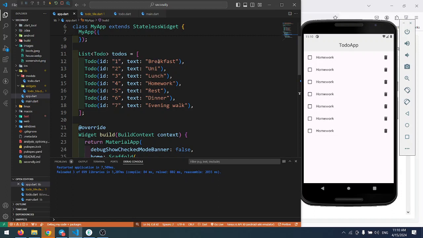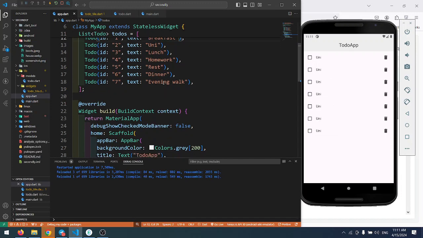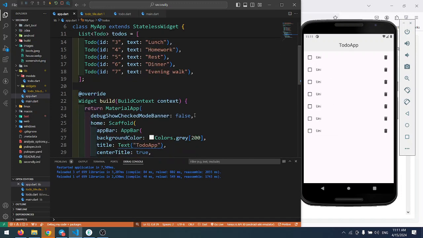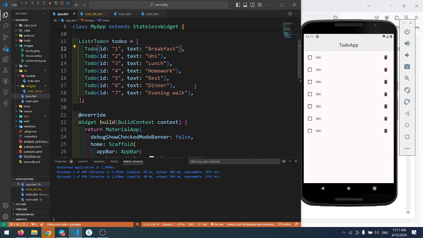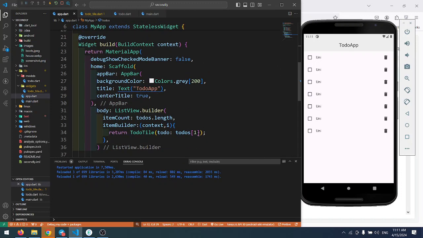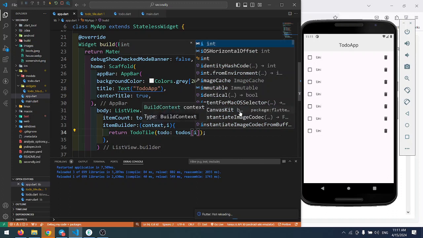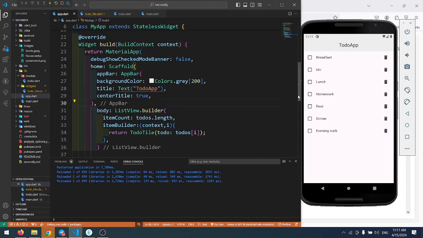So now we are able to get these elements. In order to get them one by one, what should I put? I. So it will give me all the elements one by one, like this. You see? So I got the daily routine of Akbar.